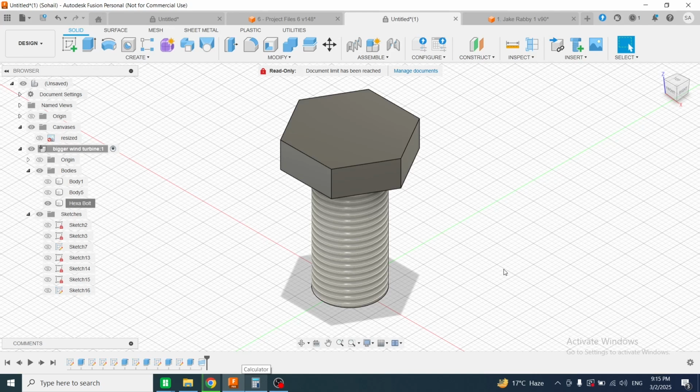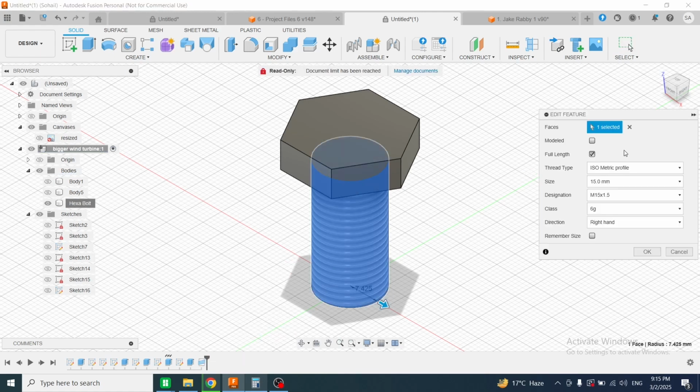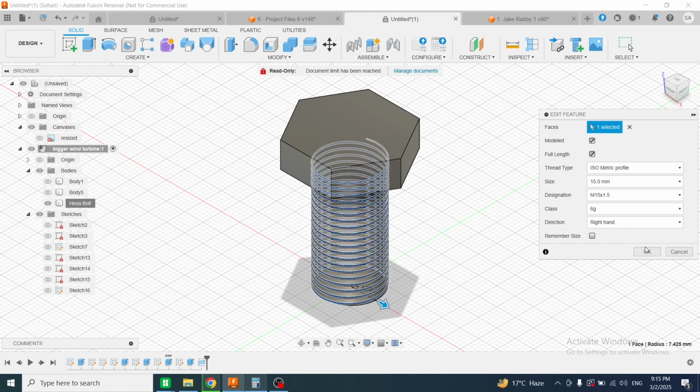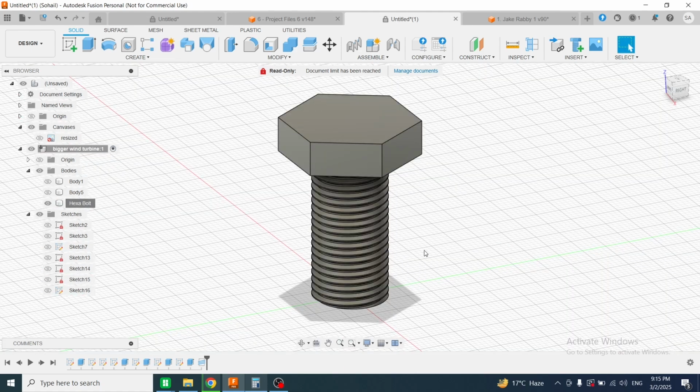Again, I will go to Fusion 360, and on the timeline, I will right click here and click Edit Feature. And you can see that when I created the thread, I had not checked the Modeled option. Now I will check this and click OK. You can see that our threads are visible here.